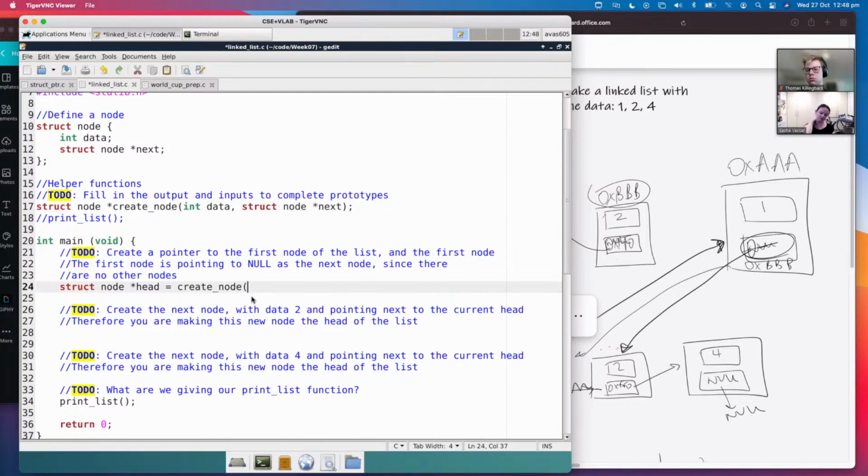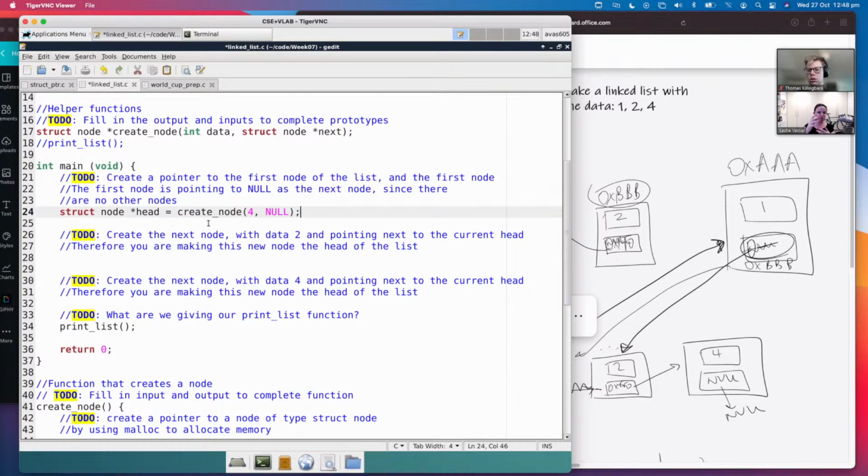Now, when I've created this node, I want to give it the number 4, and I'm going to give it a null to go with it because it's not going to be pointing anywhere. I've got nowhere for it to point still. So that's going to create the head, and it's also going to create a node 4, and it's going to return that address back to me. Okay, so then if I want to create the next node, that should say 1.